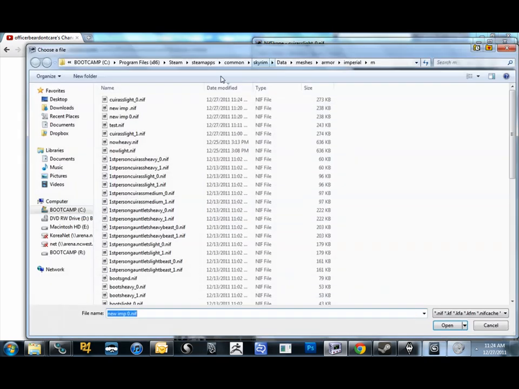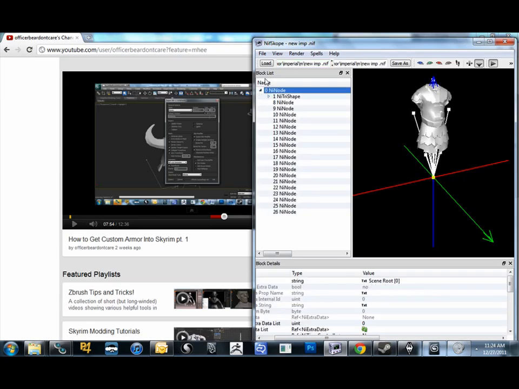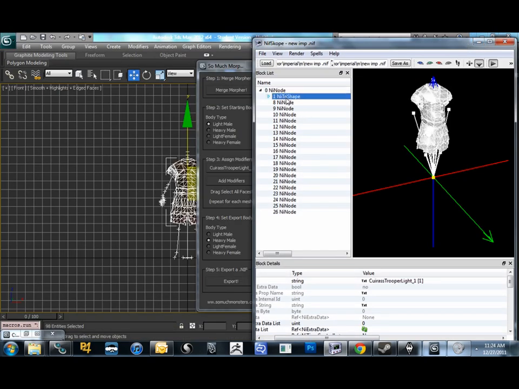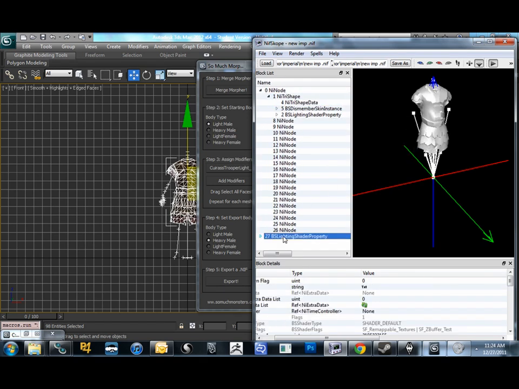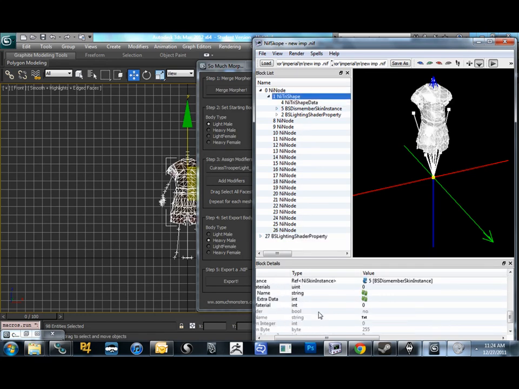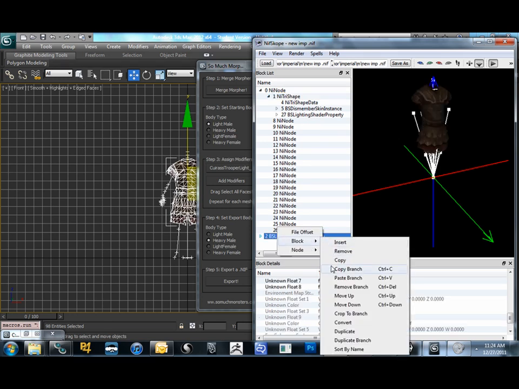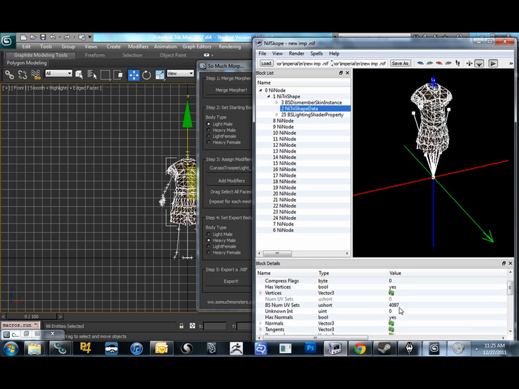And then I'm going to load up my Fatty Man, and since I've still got my lighting property copied, I can just paste it right back in. Paste block, paste branch, and you'll see that's 27 still. Go into my tri-shape at the bottom, change the properties just like before. And now that we've got that hooked up, we'll remove lighting shader property number 2. And then in tri-shape, turn on vertex color. I realize that's a different order than before, but I think you guys can follow.